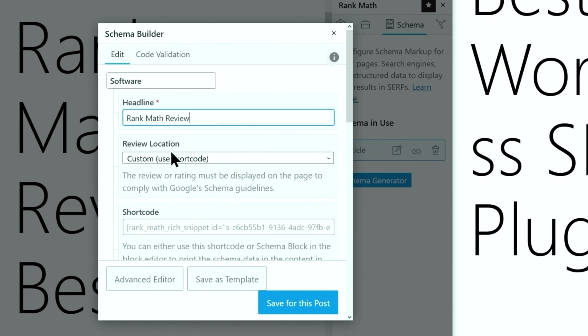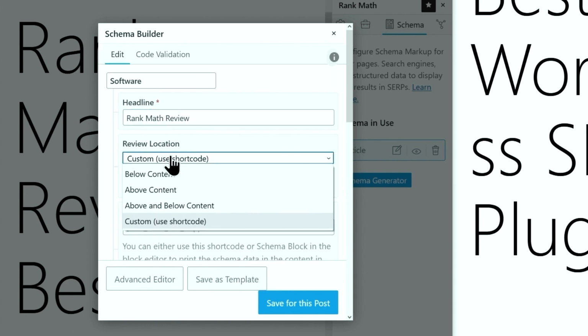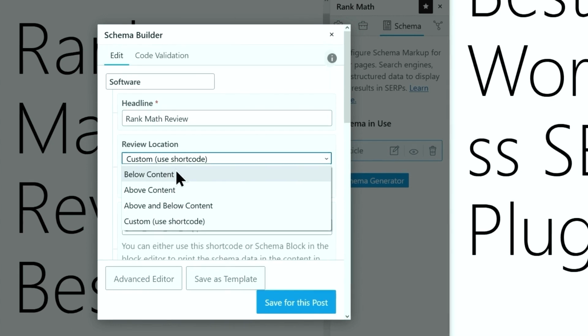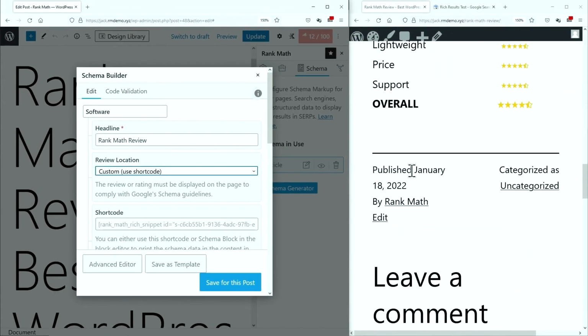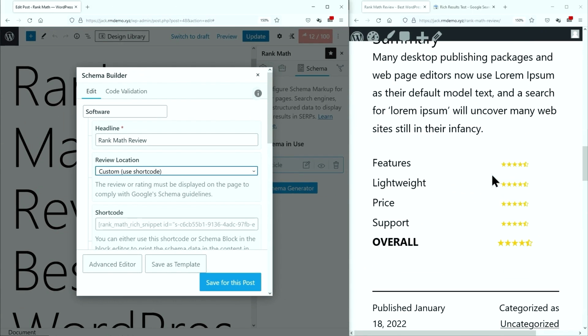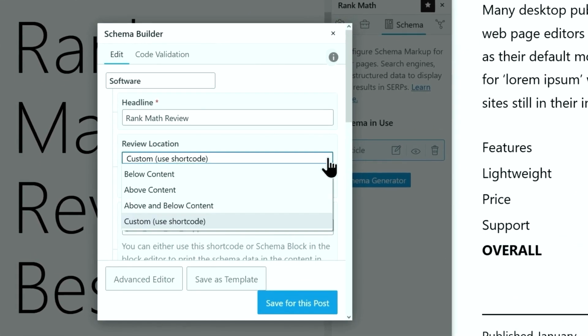For the review location, you can choose to use the shortcode or you can display it on either of these locations. But as I've mentioned on the product schema, as long as you display your rating on a page, it doesn't matter if the review snippet is generated from RankMath, you are following Google's guideline. So choose whichever location you want to display the snippet. In my case, I choose not to display, so I will select custom.